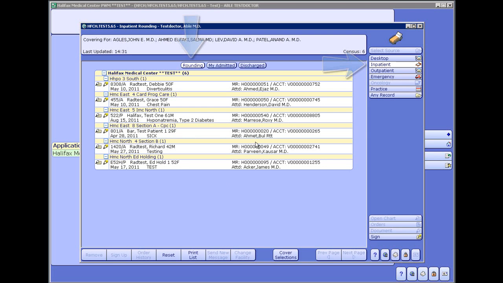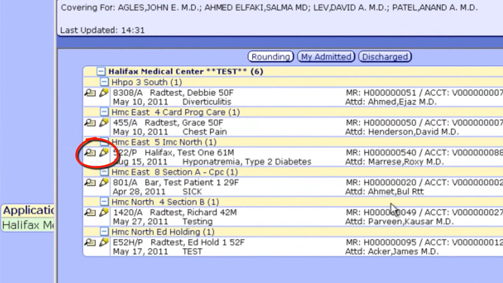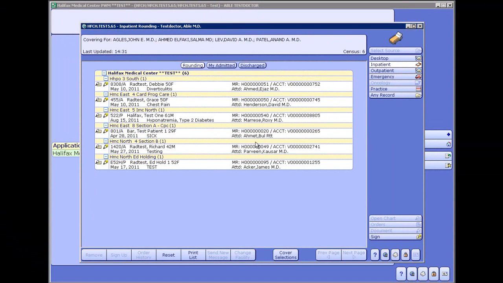This default view is your rounding list for inpatients, which includes patients you are attending and those you have selected for rounds. Notice the icons to the left column of the list. You can click on the magnifying glass to navigate the patient's EMR, or the pencil icon to enter the documentation routine. We will cover this routine later in the video.